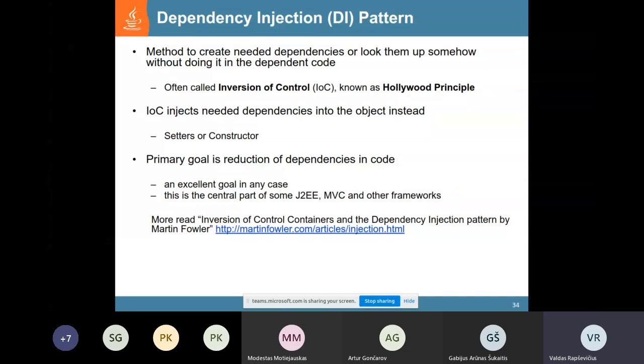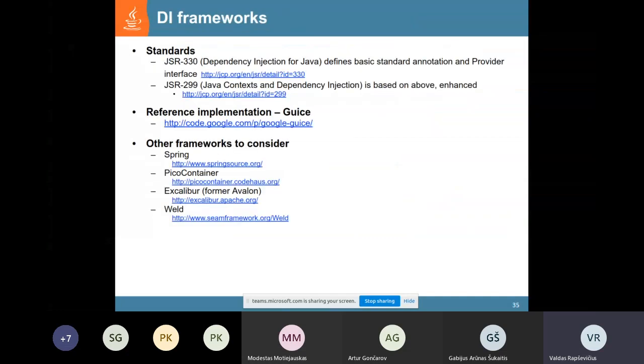There is some link that you can read about the good practices for that. These are some dependency injection frameworks. There are some standards that have been put into the Java API. These are annotations that are used throughout the APIs. Again, repeating myself, the Java API defines interfaces and annotations, but it does not provide implementations. Implementations are provided by other frameworks.